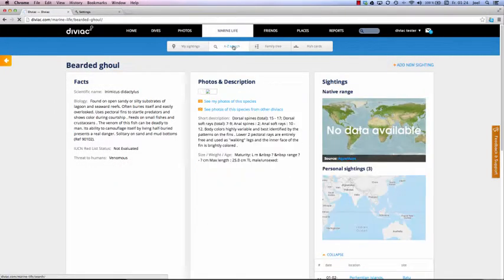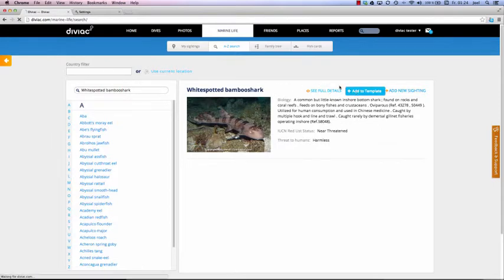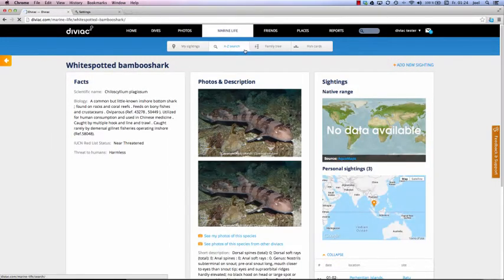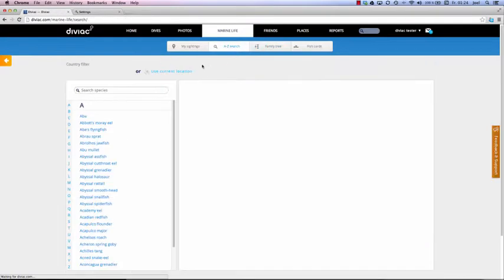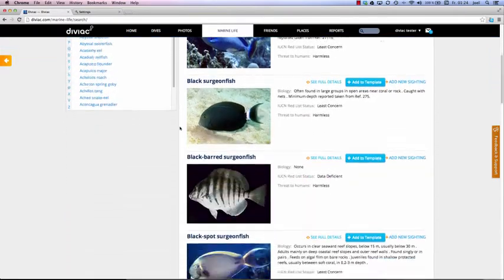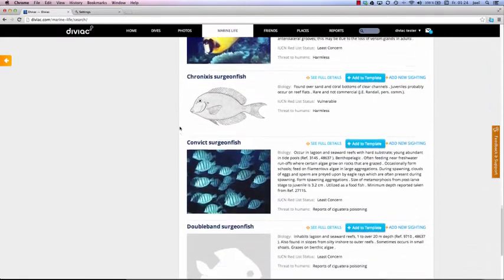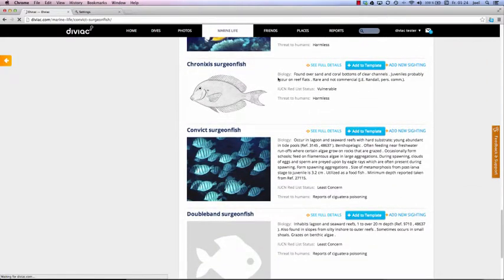We usually also see small bamboo sharks, so let's see what we have in our database. The white spotted one, yes, that's the correct one. And finally we see a lot of surgeonfish at this site, so I'm going to just type in surgeonfish, see what shows up. And now scroll down until I recognize the ones that I have in mind. That's it, yes, the convict surgeonfish. Perfect. So let's go back to our template.